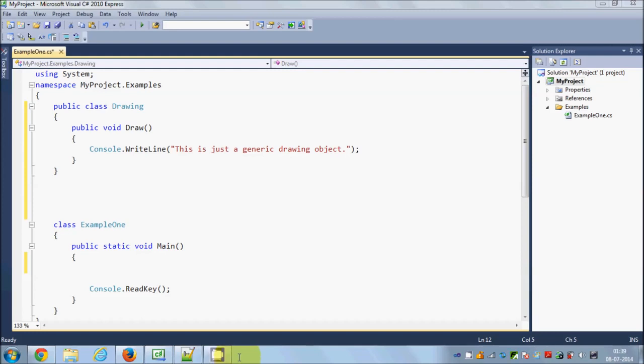Hello guys, in this video I'm going to teach you about polymorphism in C sharp. Polymorphism is also one of the very important concepts in object oriented programming, which C sharp is. Polymorphism allows us to invoke derived class methods through a base class reference during runtime. So let's see an example.